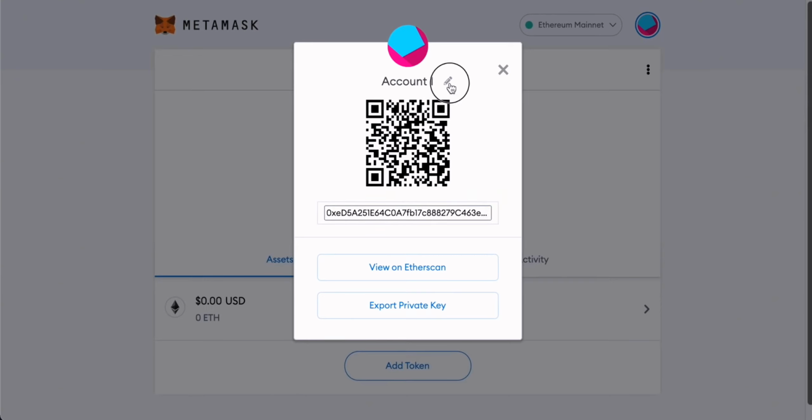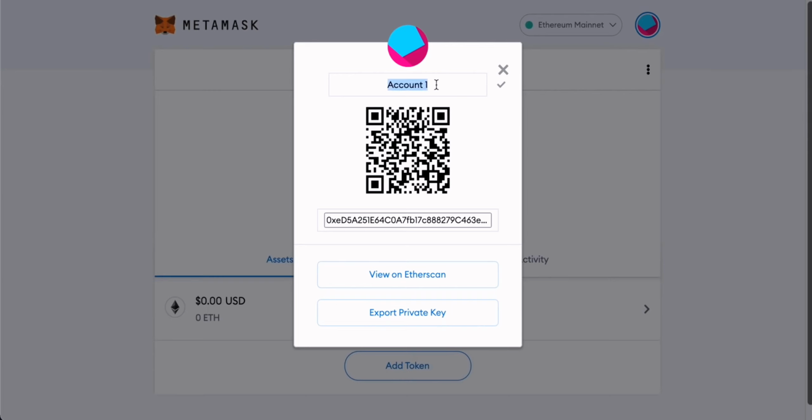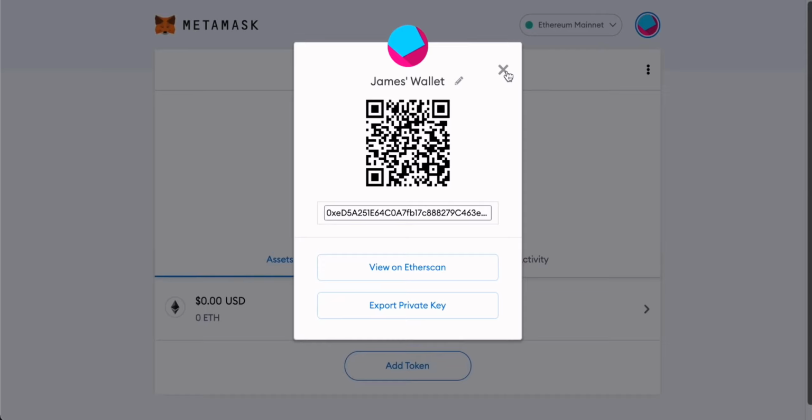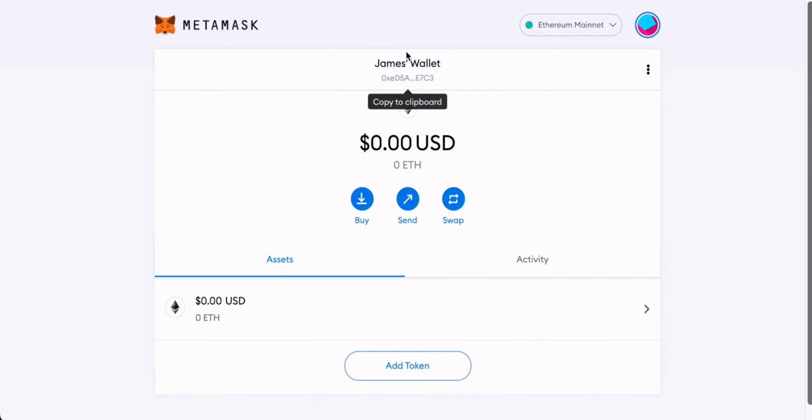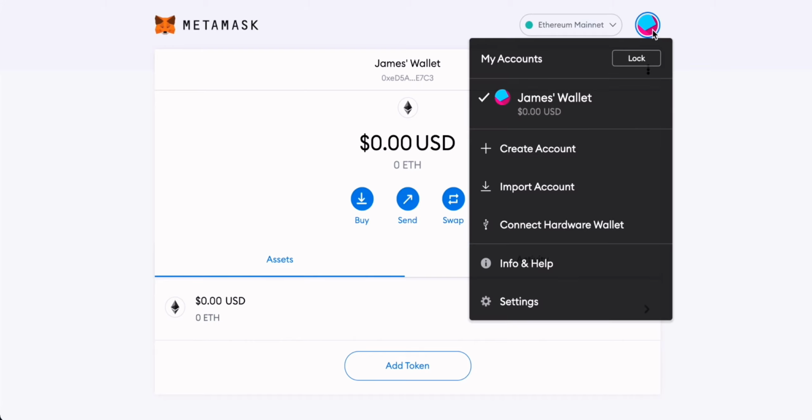You can also rename your account here, so I'm going to do that and I'm just going to put James's wallet. That's good for me. I'll just click tick there and then just off. And then now my wallet is a little bit more personal. The next thing that you might want to do is set up some contacts. And this is really important if you want to send some cryptocurrency to other accounts.